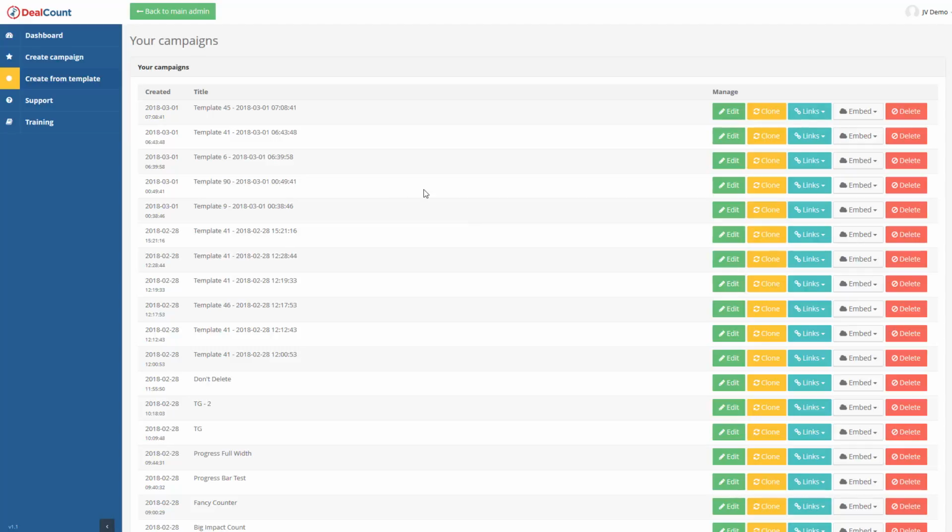So once you log in, you get a dashboard like this. It's a cloud-based app. All your campaigns are here in the dashboard. Your options are on the left hand side, so you can create a campaign, create one from a template, contact support, or watch the training. The main dashboard has the list of the campaigns. If you want to edit one, you just left click on it and type to change the name. You can see the date it was created and then you can manage it, so you can edit it, you can clone it, you can get the links for publishing it.